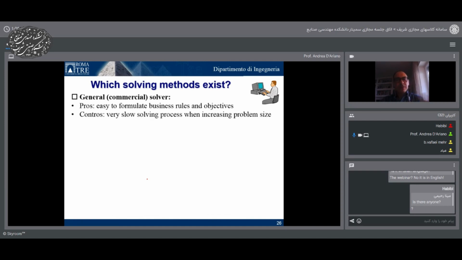Okay, first off, going to the algorithmic framework, I give you a very extreme classification. One possibility is to model the problem as a MILP, as a ternary graph, or as an integer problem, and then give it to a commercial solver. The positive is that the mathematical formulation can be very general. You can formulate any kind of rules, business rules, constraints, objectives, and so on.